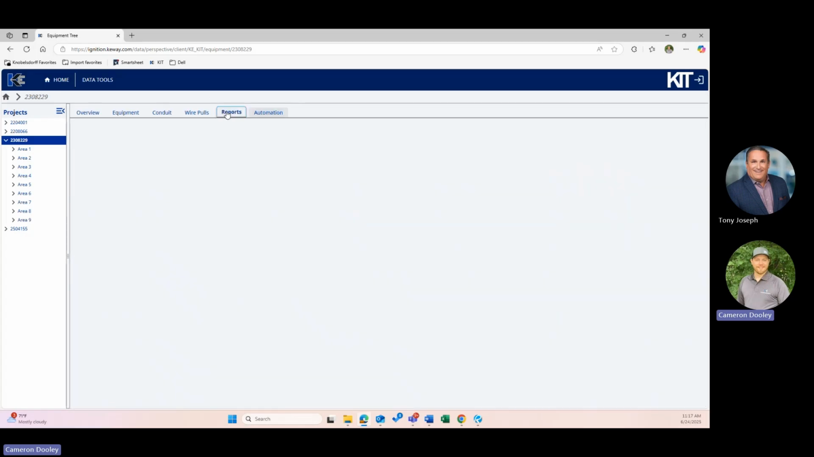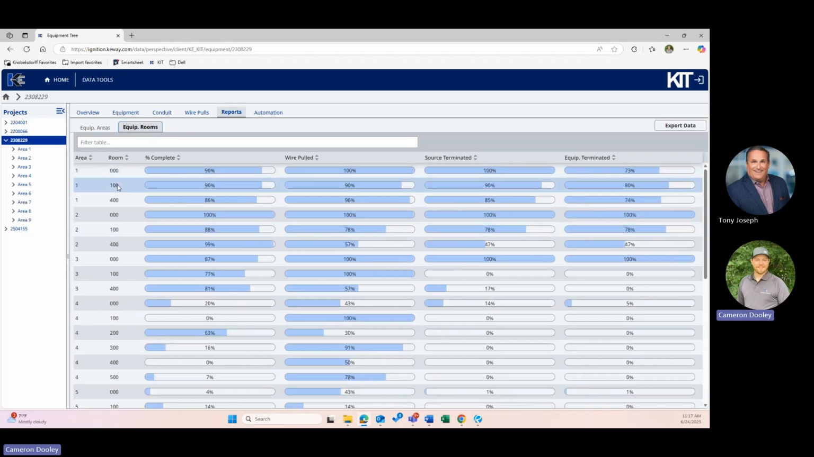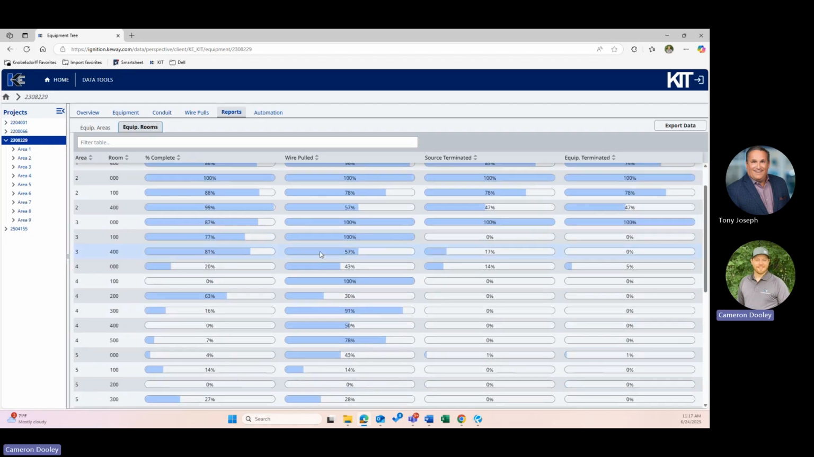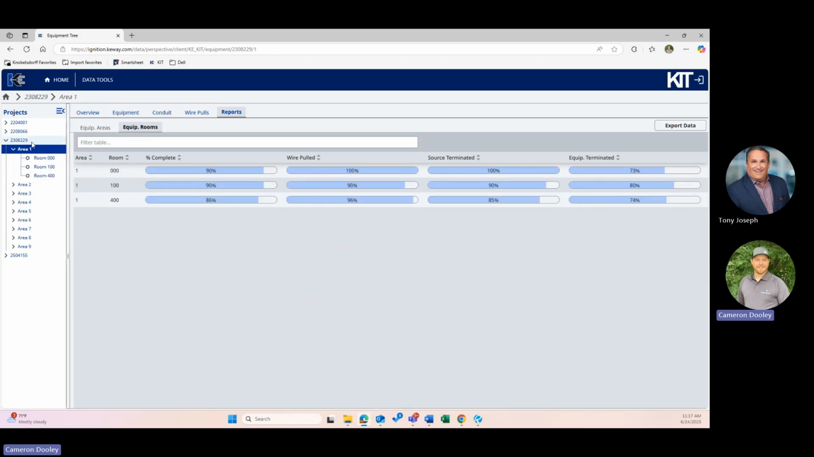I know data was really important to you guys as well, so want to go into the reporting features. We can dial in reporting by equipment areas and by equipment rooms. So you can see within each one of these areas the associated rooms and all of that data. So this is the consolidated percent complete with a little bit more granularity to it. We can do this also, same icons exist within those rooms and areas as well if we want to get very, very granular with it.